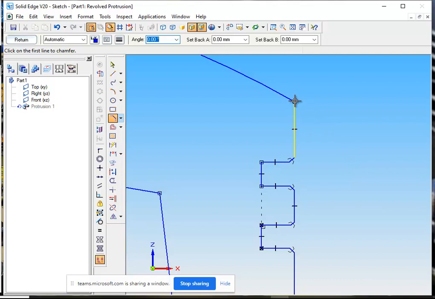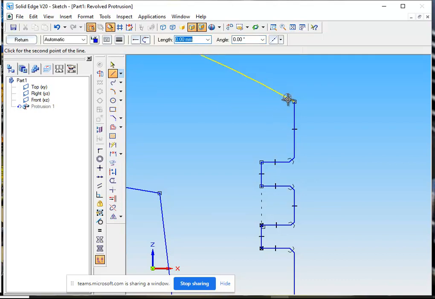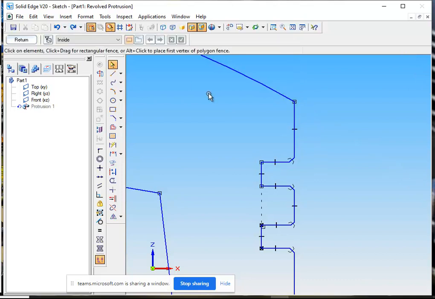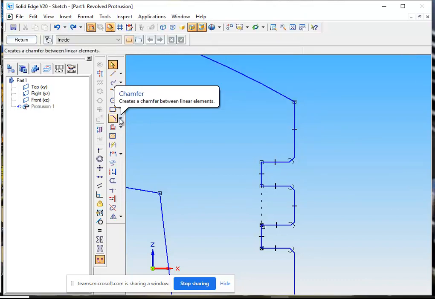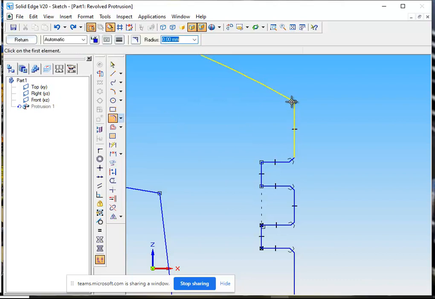For this particular edge, it is not being selected as an edge. So I have to draw a line myself to make a chamfer over here. I will make a line from here to here. There is a line. There is another. I create a fillet over here. The fillet is there. I have created a fillet over here.